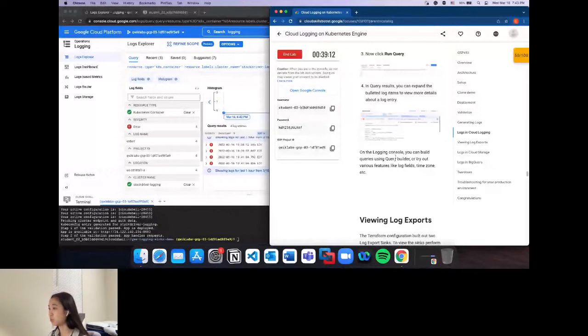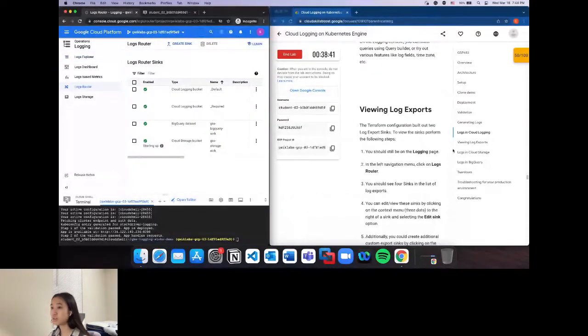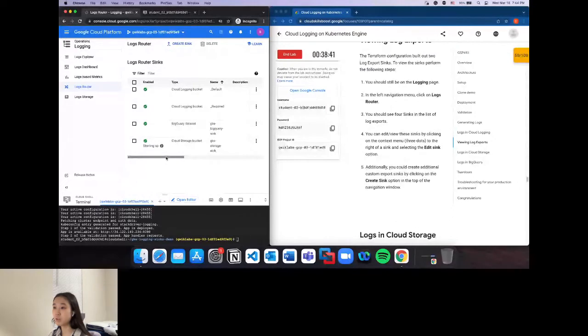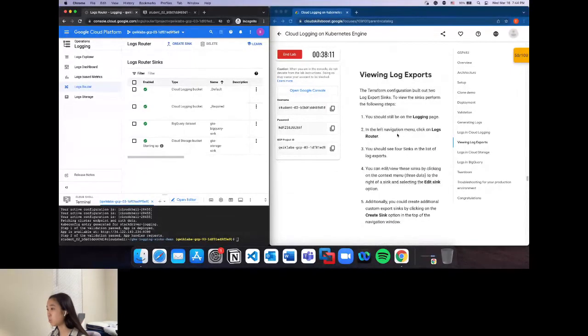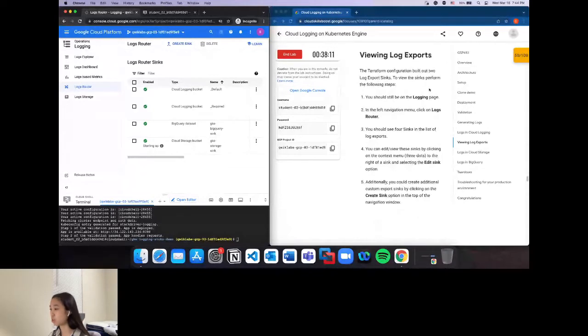Okay, let's go ahead and view log exports. We're gonna click on logs router this time around. And then let's look at a few sinks that were set up for us. We've got a cloud storage bucket, BigQuery dataset, cloud logging bucket, cloud logging bucket. And then we can go ahead and just edit this. By clicking on the context menu, the 3 dots, then editing, we can also create additional export sinks by clicking create sink. Seems that we don't have to do anything to them as of now.